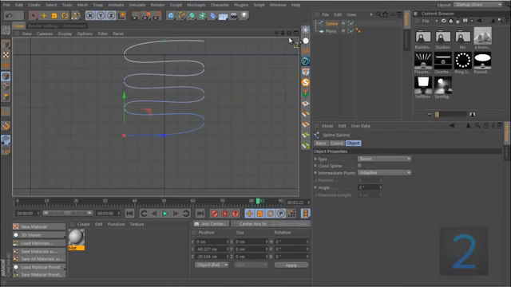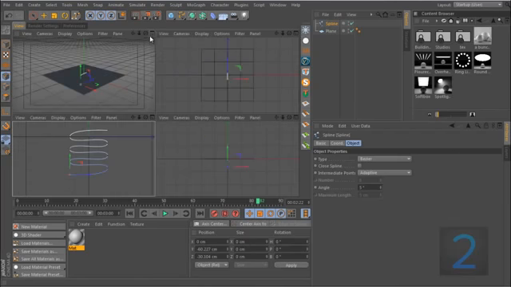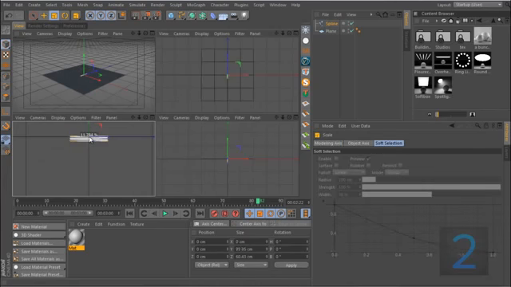I'm gonna draw maybe 7 different turns. So 1, 2, 3, 4, 5, 6. Well, 6 turns, but 7 lines. Okay. So this is where we'll be starting from. I'll press T to just scale this down and squash it up a little bit.